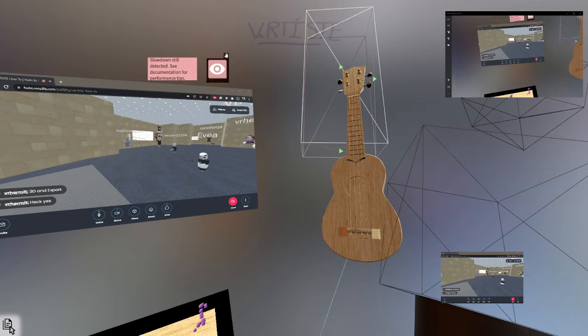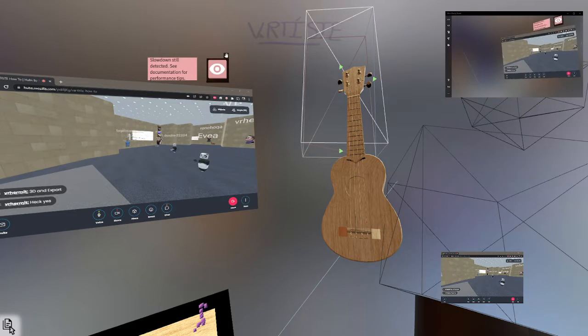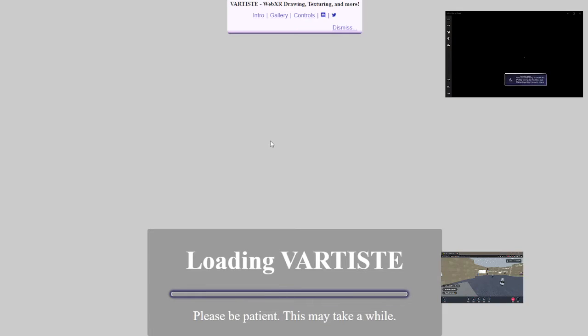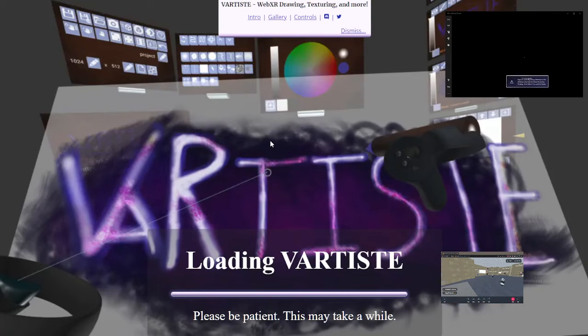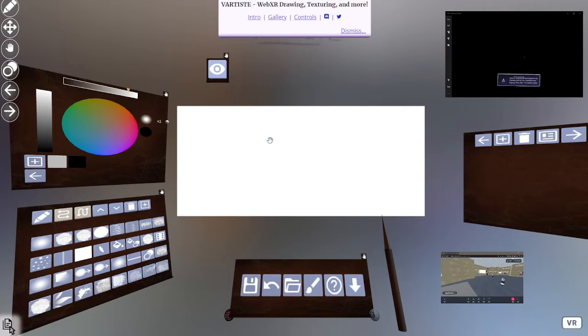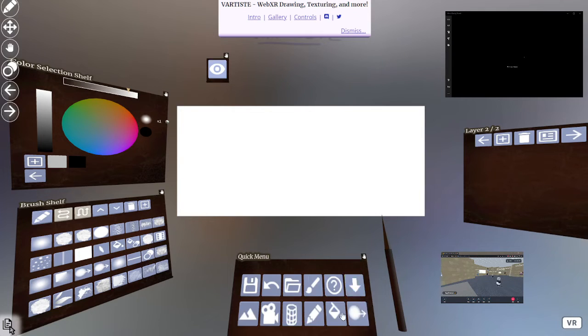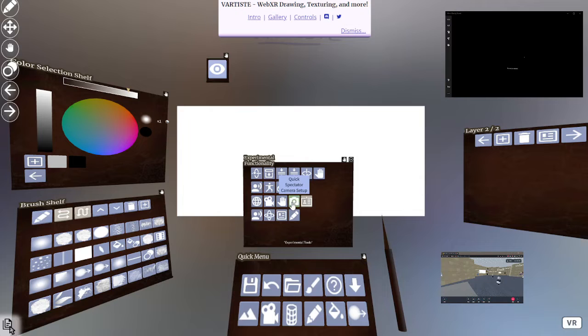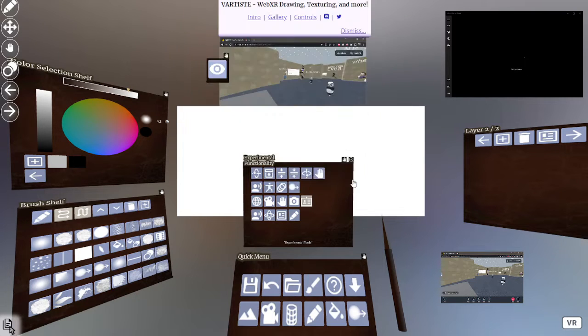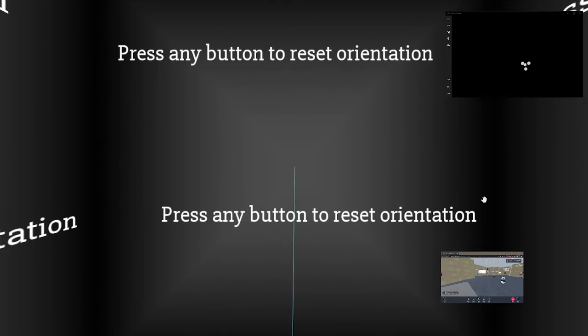So I am going to refresh my page here, so bear with me. That's the first thing to do if something breaks with VARTISTE: save what you can, download, export, whatever you've got to do to save your stuff, and refresh, and then it's all good and clean right from the start. I'll set up my spectator view with this quick spectator setup, and bring you all into VARTISTE so I can see you. Enter VR. Okay.